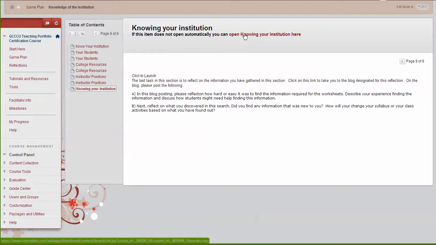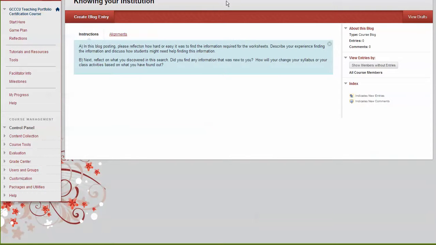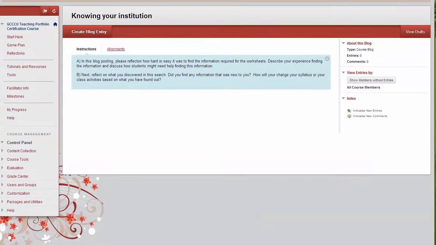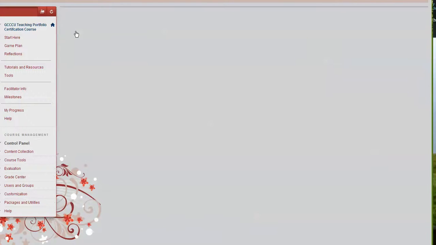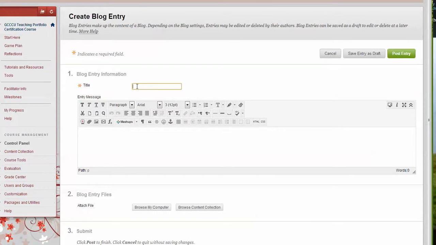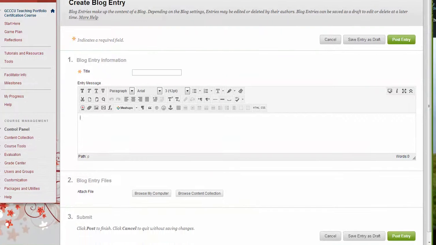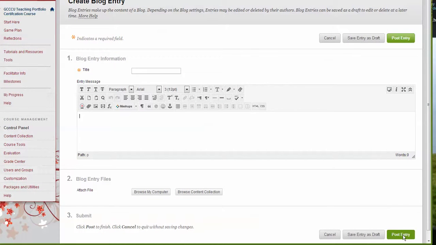So you would either go to the blog area, or you could click here, and that would take you to the blog itself. And to do your final reflection on knowing your institution, you would just click on Create Blog Entry, and then you could give it a title. It could be your name, it could be your thoughts. Here's where you'll type your reflection, and then you'll click on Post Entry, and that will be your final reflection.